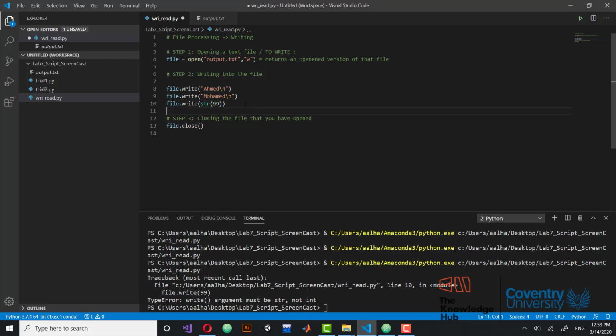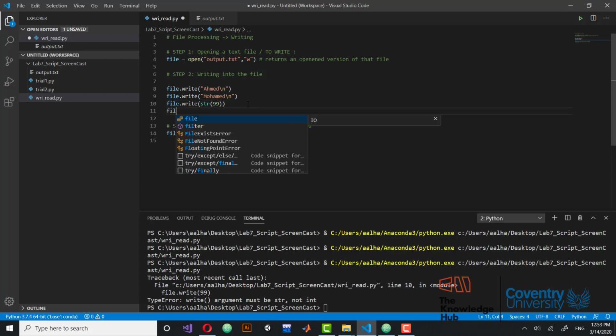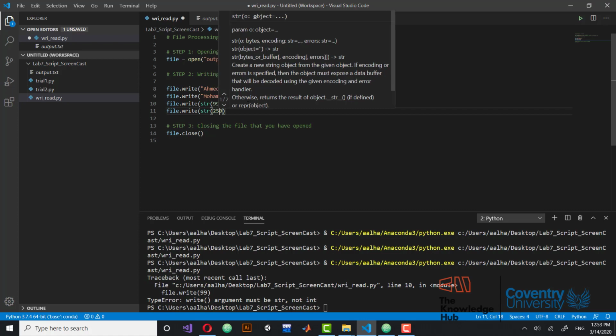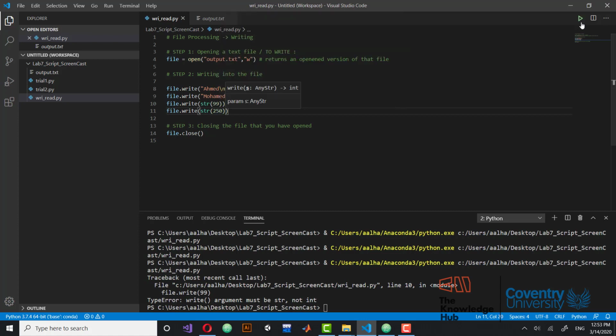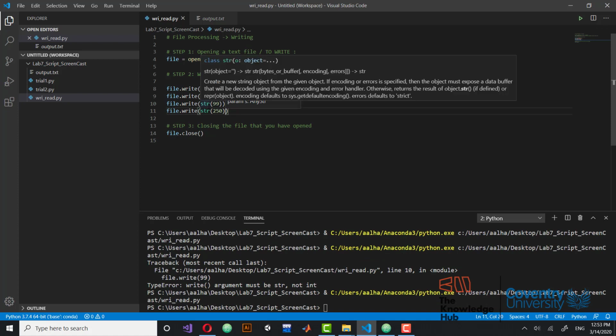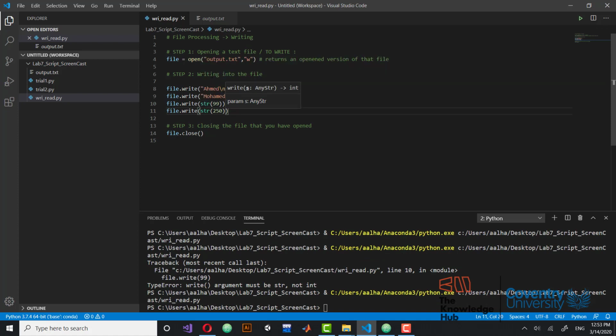Okay, so we will wrap the 99, or any integer that we are willing to write into this file, with an str function. And remember, you would want to go to a new line. Say that you want to write another number, let's call it 250. So you wrap this in an str function, and when you run this, there's no error regarding the types anymore, because the write is actually writing strings all over these 4 lines.